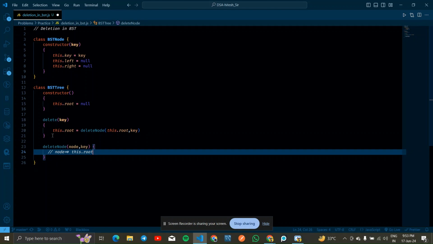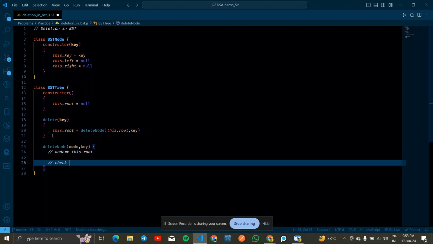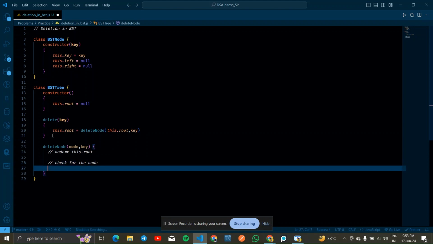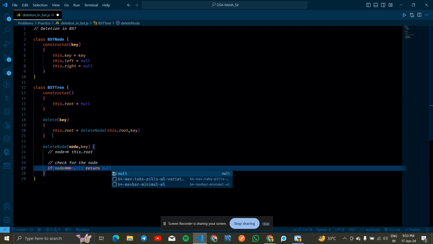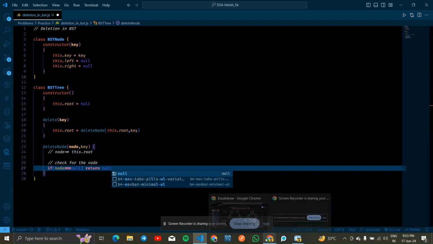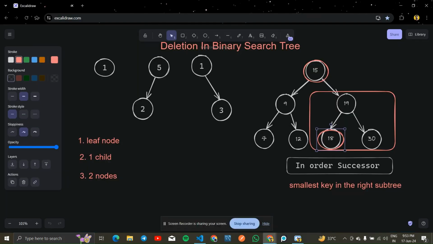Now we have to check if there is a node present or not. So we'll check for the node here. We'll perform if node is equal to null, we'll simply return null. Now what we'll do is traverse for our key. So suppose there is a key 4 given to us. Now we have to traverse for this key. So we'll check if our key is less than this node.key, we'll traverse to the left, and vice versa. If it's greater than the node.key, we'll traverse to the right side of the tree.